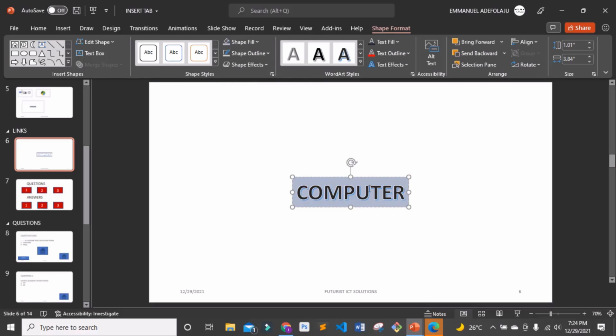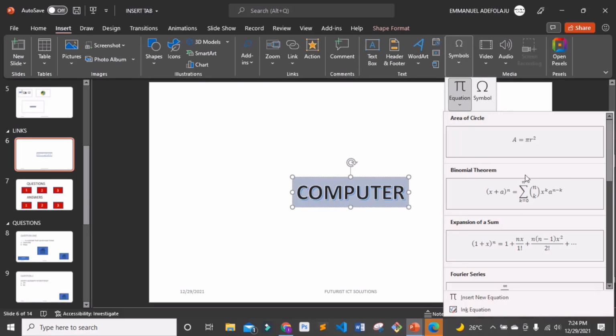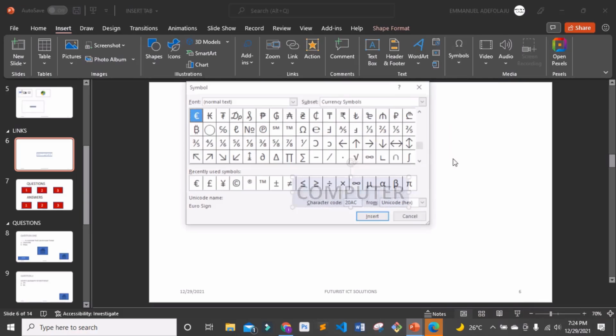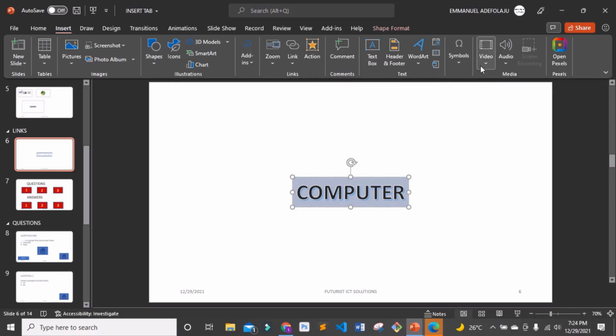And so on. Still under Insert, we have symbols and equations. You have access to equations, and if you click on symbols, you have access to all kinds of symbols if you need a symbol for your presentation.